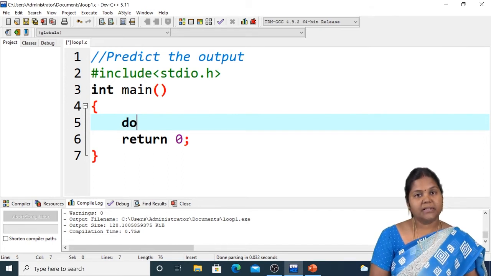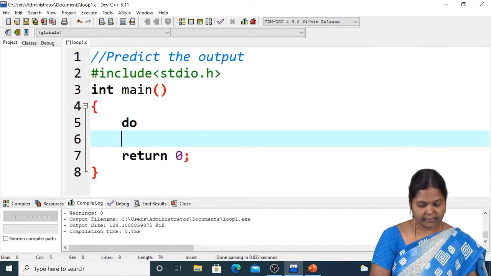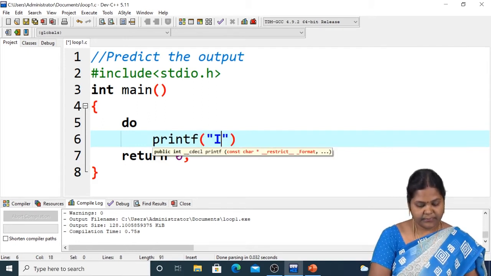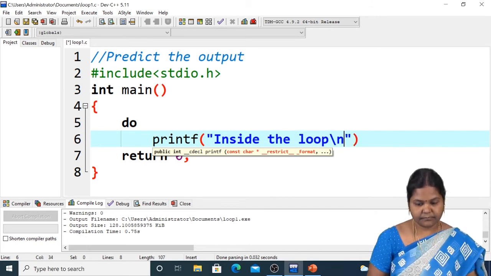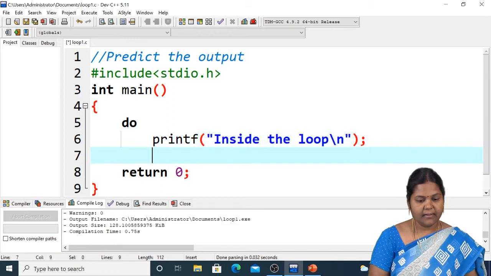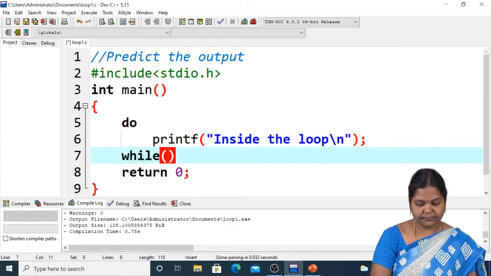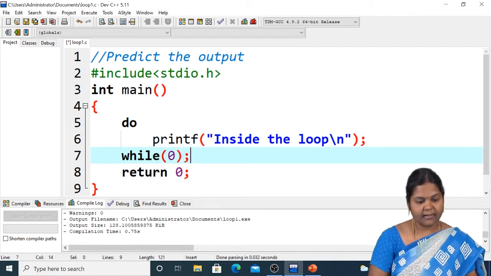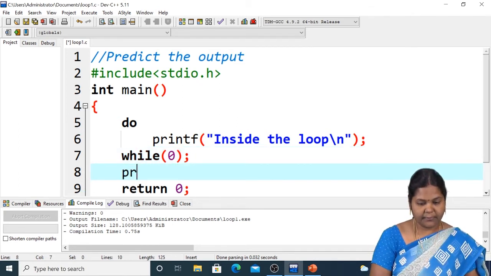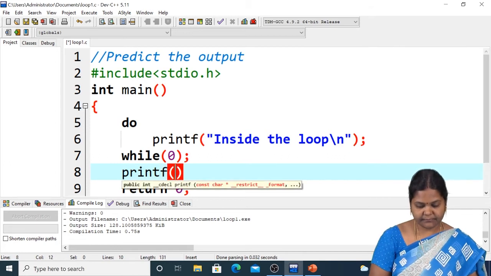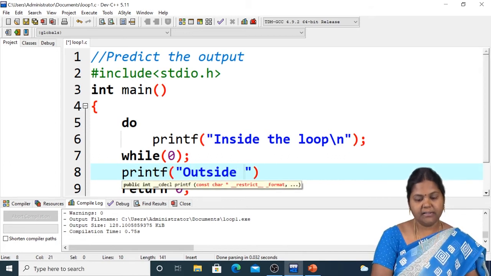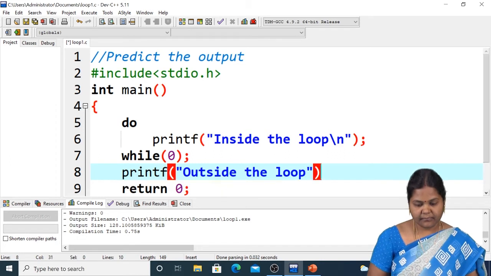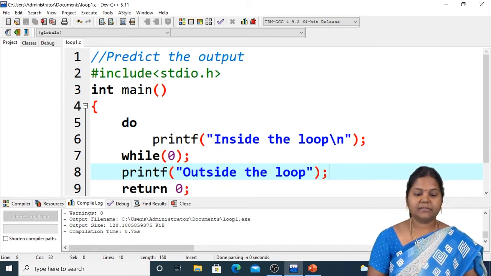Now, let us go for the next question. Do, and inside the do statement, let us write inside the loop, and for a do while loop, let us write while (0), and let us write down a printf statement outside the loop. What will happen when you run this code?